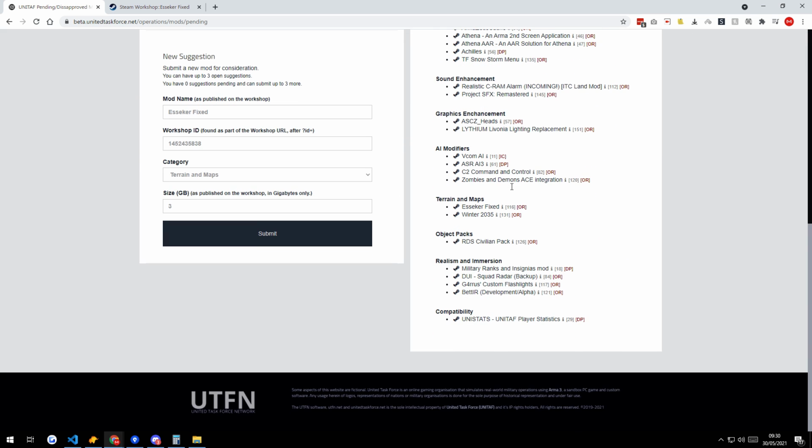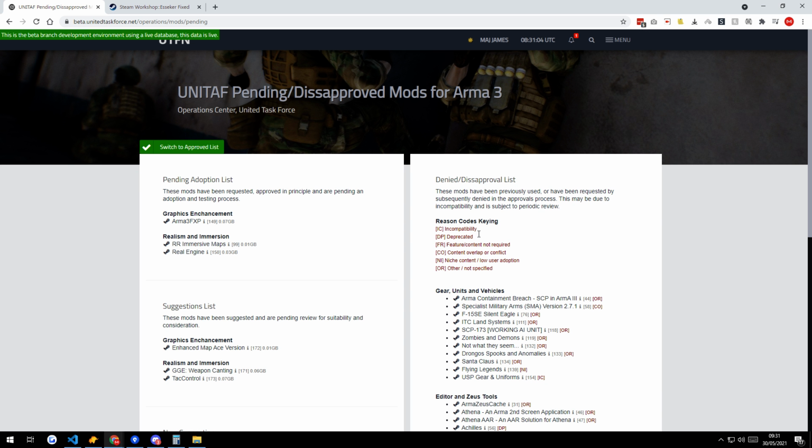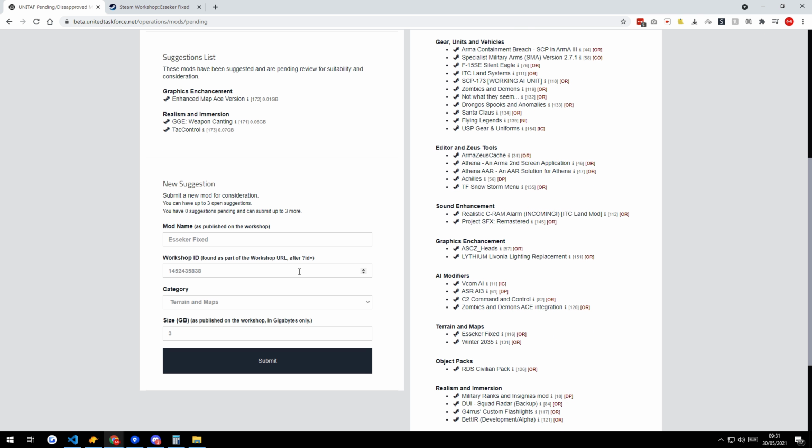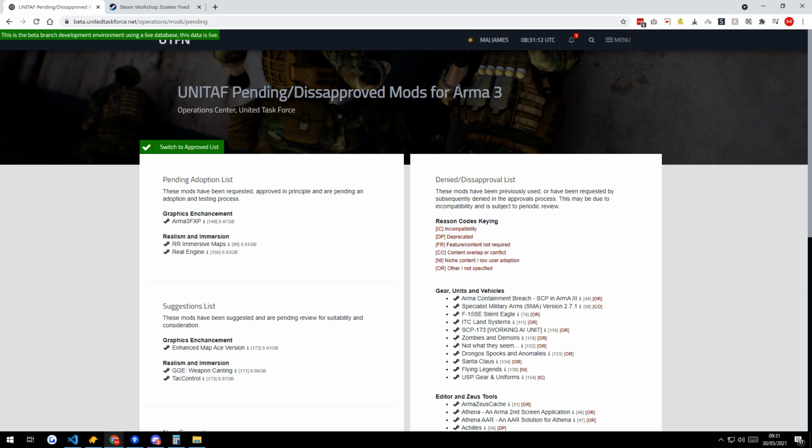On the disapproved list over here, there's also a reason code. So if a mod's been denied for whatever reason, the reason code is stated there. The list is reviewed just as before, so usually on a monthly basis, and if you need an update on any of them, just ask in the mods channel. That's probably the best place to ask.